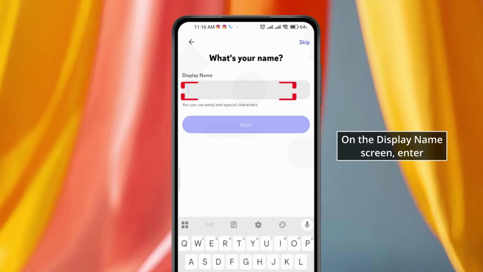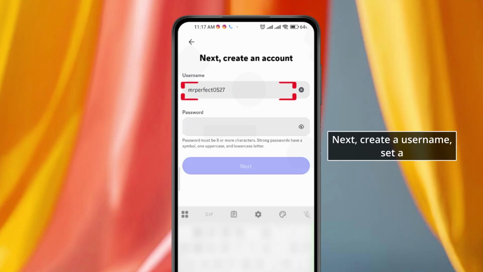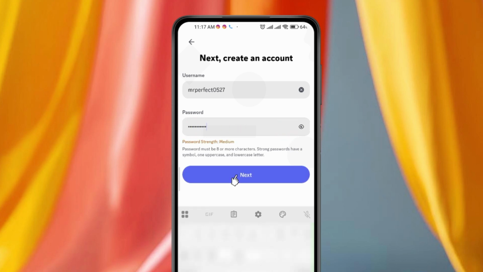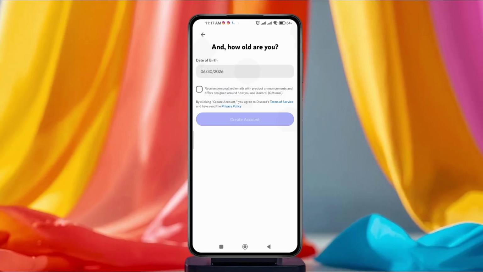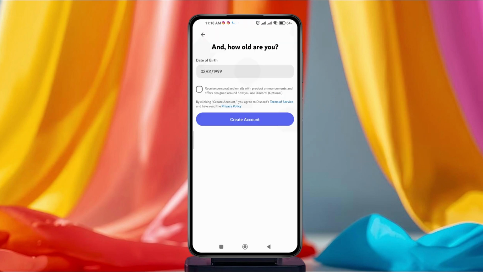On the display name screen, enter the name you want to use, then tap Next. Next, create a username, set a strong password, and tap Next. Next, enter your date of birth. Check the box to agree to the terms and privacy policy, and then tap Create.